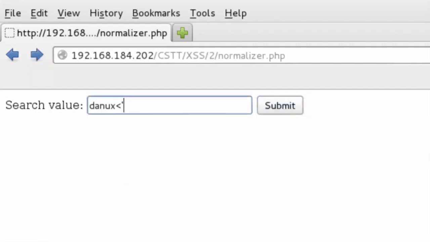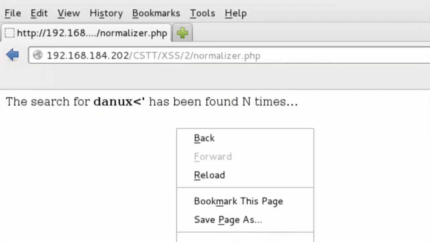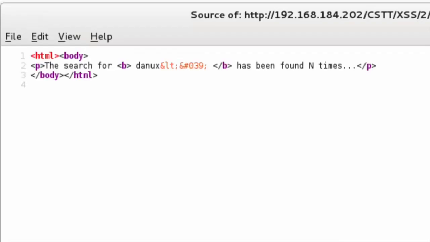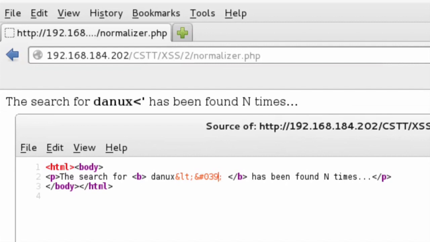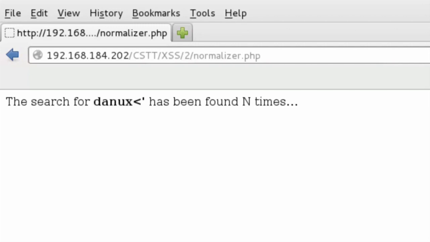Let me try another check here, and you can see that, for some reason, in the previous example the single quote was not transformed. But well, here it's been transformed. Also, the single quote has been transformed to the HTML entity representation. Again, you can see visually it is the same, but behind the scenes it is different.